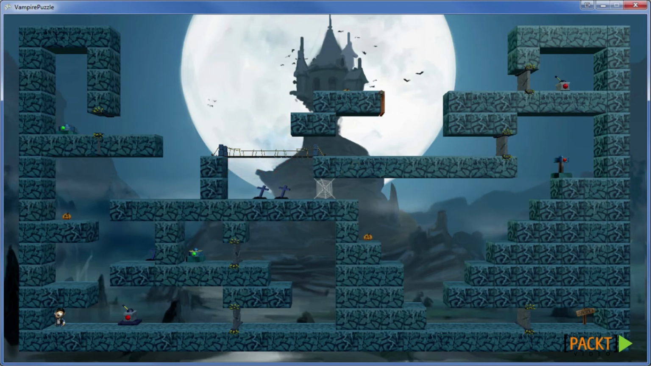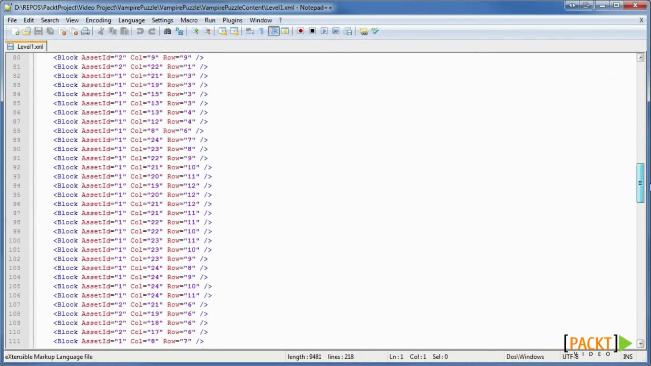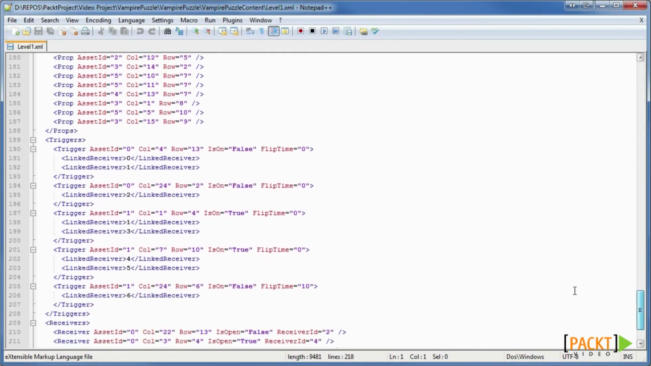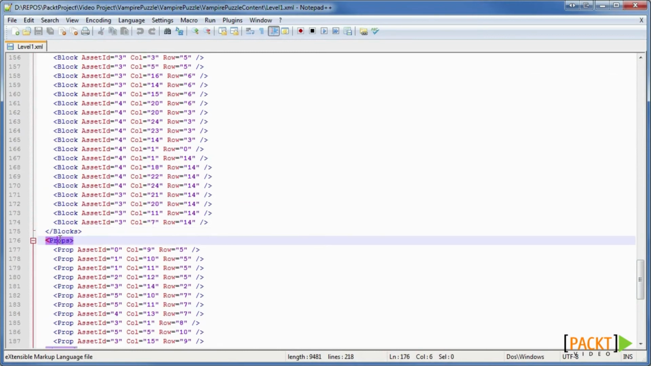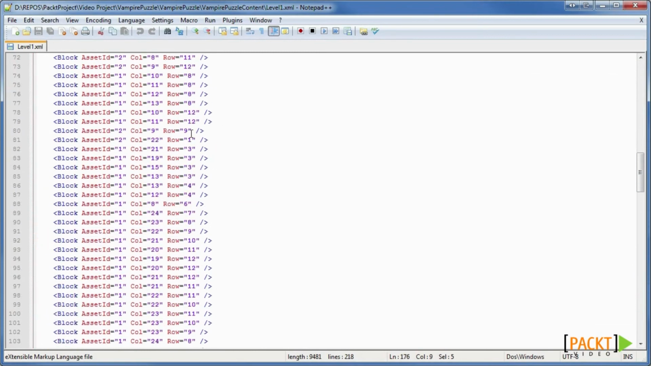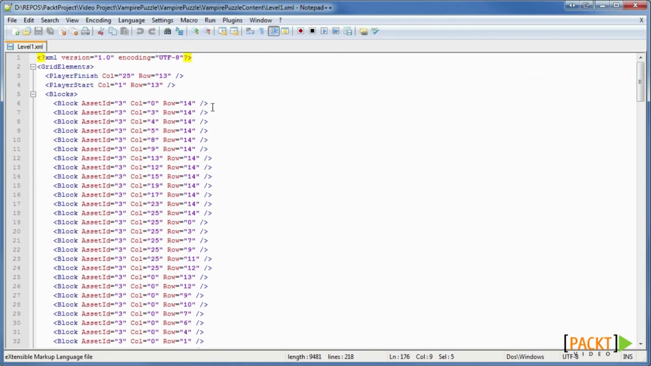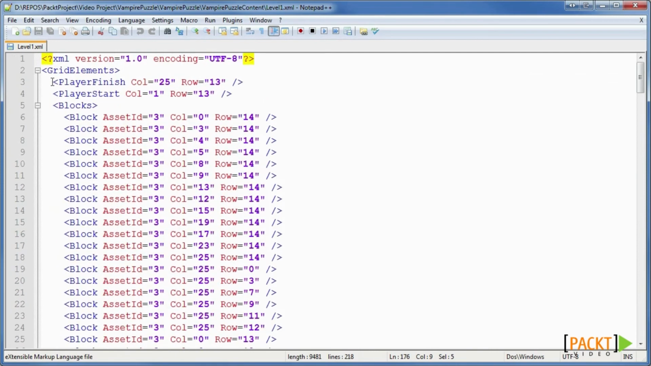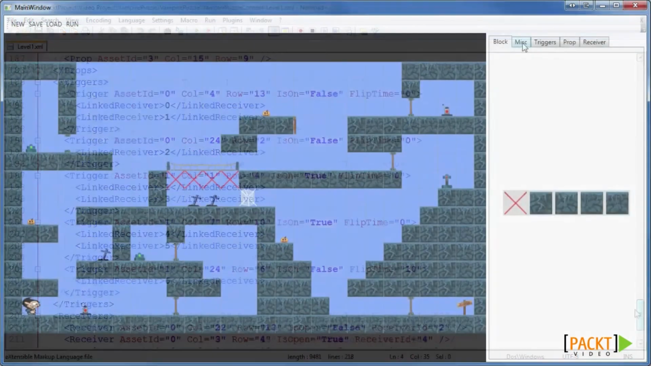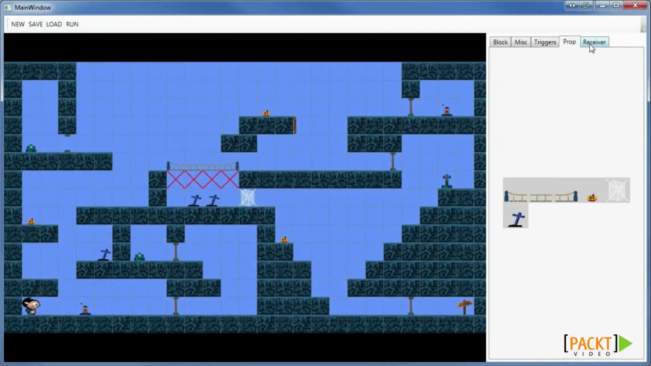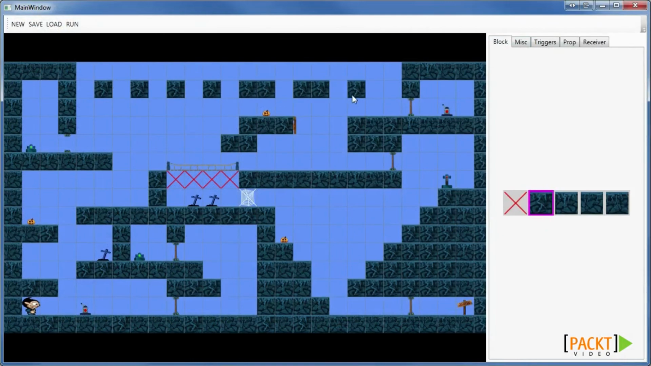The level itself is generated using an XML file that contains all the different blocks and their properties. So when the game starts, we start by parsing the XML file and add all the blocks to the level. The XML file also contains a position for the hero and the finish. With this information, we can create a fully functional level. This XML file is created by a little level editor that's included with the demo code. We'll have a look at the editor in another video.